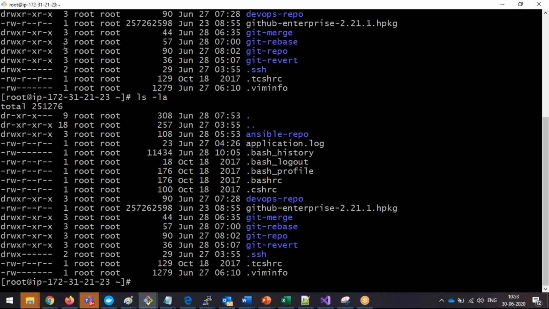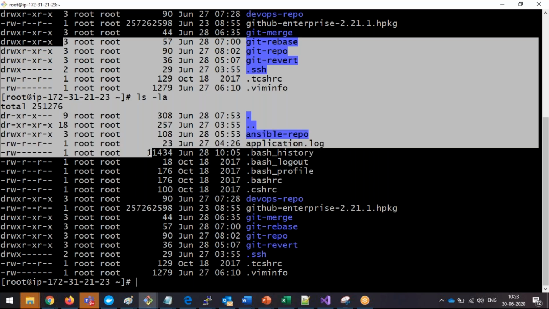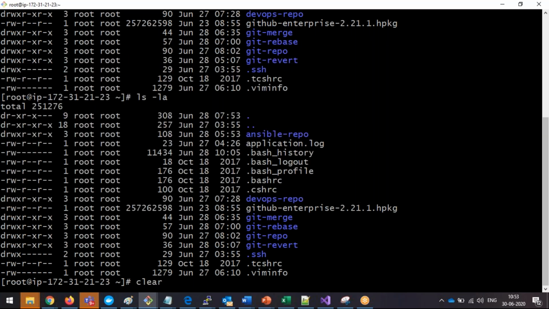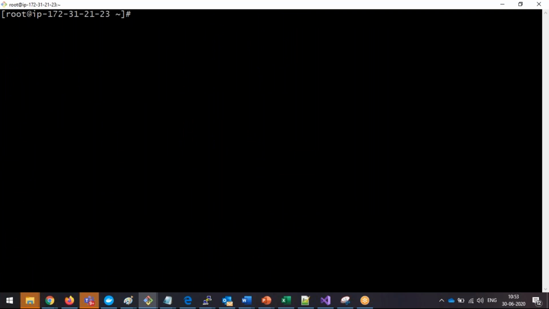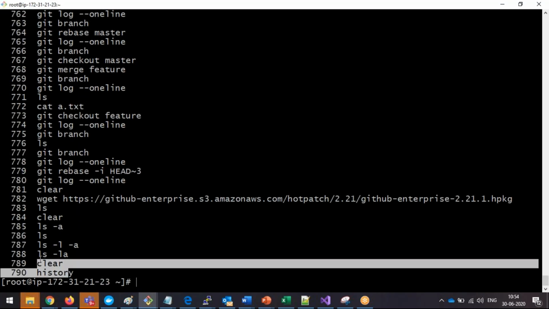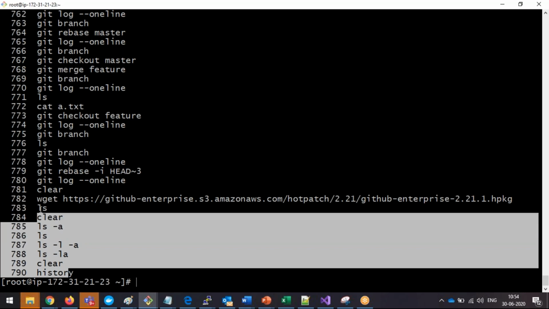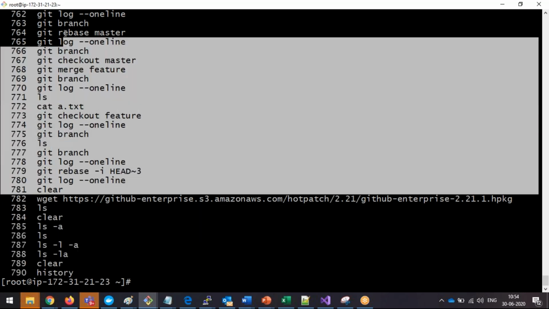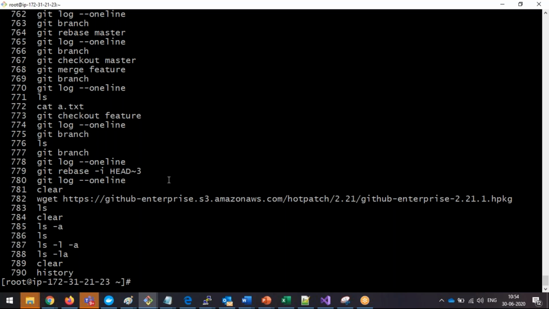Now whatever the screen is displaying here, I want to clear it up. Then clear is the command to clear the screen. Now whatever commands I have entered, I want to refer to those commands. History is the command to see whatever commands you have run so far. History, clear, ls -la, ls, clear, like that. These are my previous commands. Likewise, you can see the previously entered commands by using history.